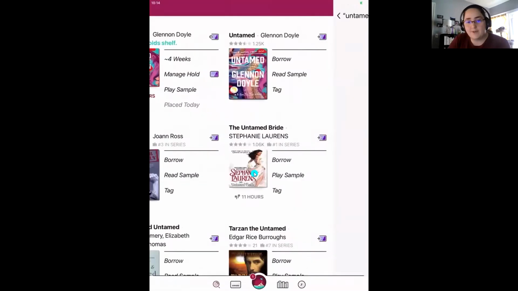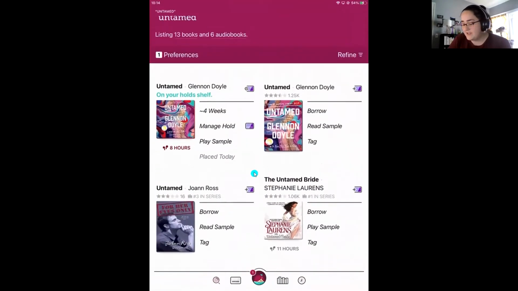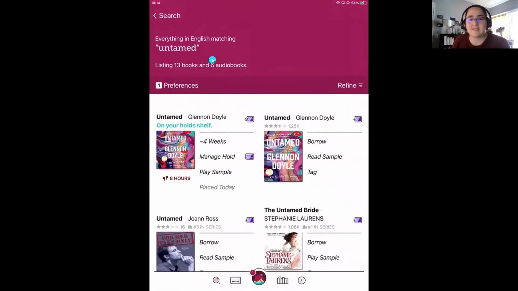Now, once you confirm that you want to place that hold, that's when Libby gives you a few options for what to do next. Let's go ahead and say keep browsing. What that's going to do is take us right back to the same search that we were making, so you don't lose your spot or anything. I'm going to tap on keep browsing and scroll up just a little bit. You can see that I'm still searching for Untamed. And now that audiobook is on my hold shelf.